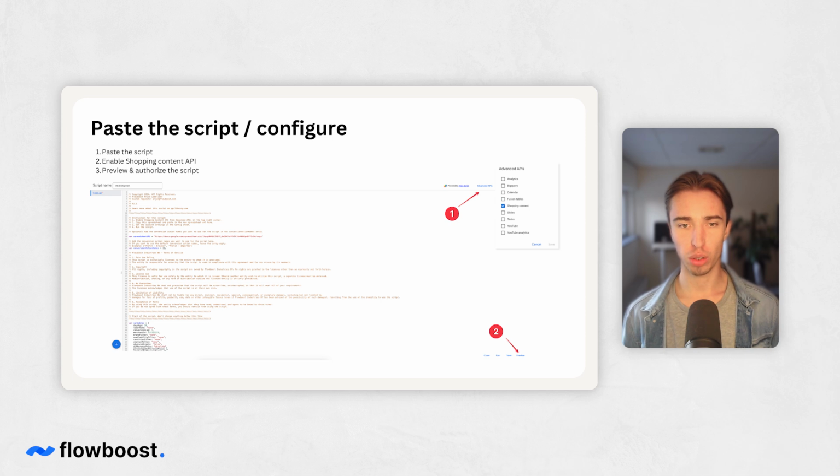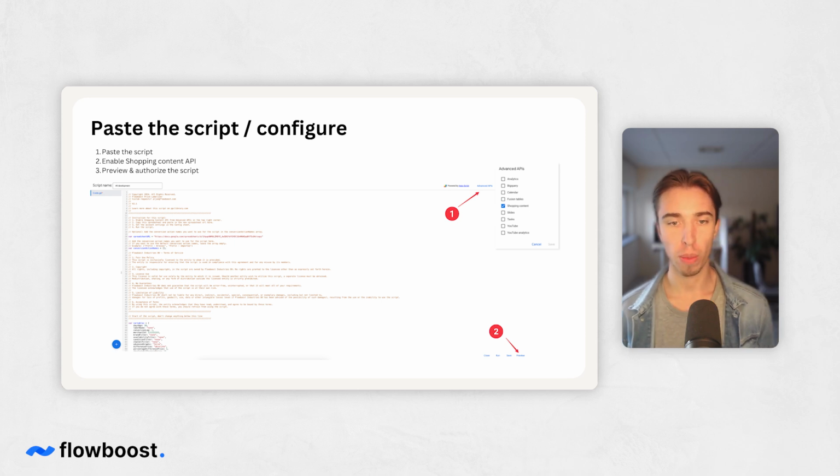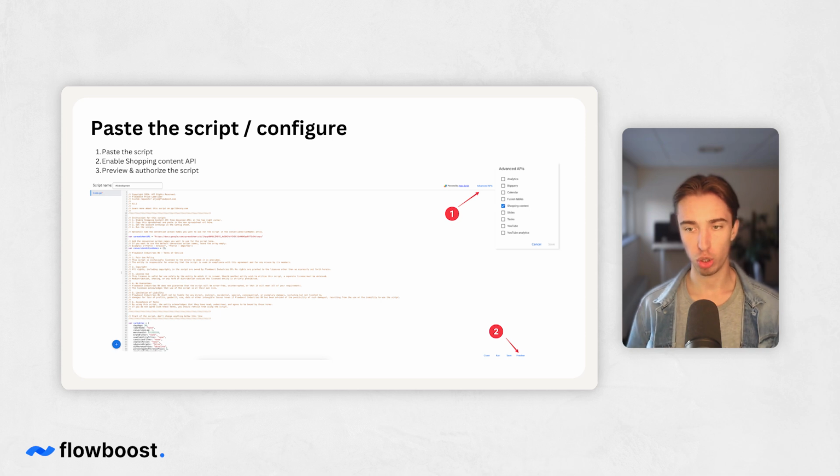If you have created your new script, you see a basic format. And you paste in your new script there, and you can paste it from our library. From there, you need to enable the shopping content API. You can do this in the top right corner where you see advanced APIs. You click on it and then a new pop-up shows up where you select shopping content and you click save.